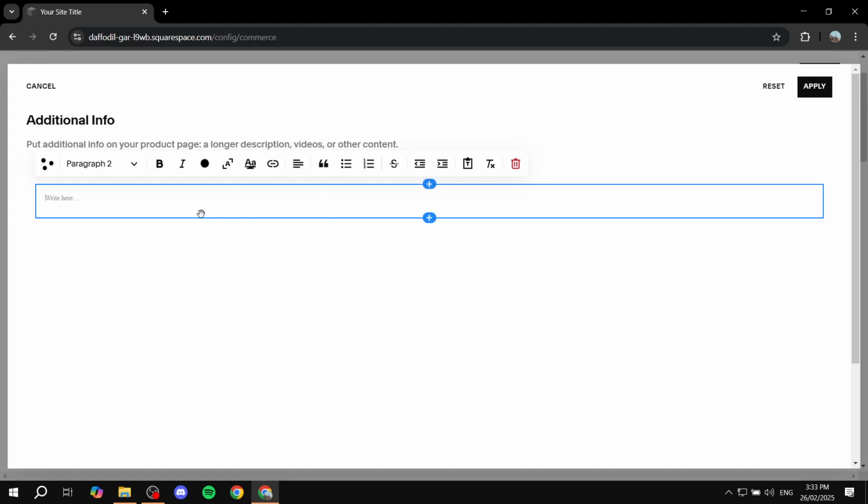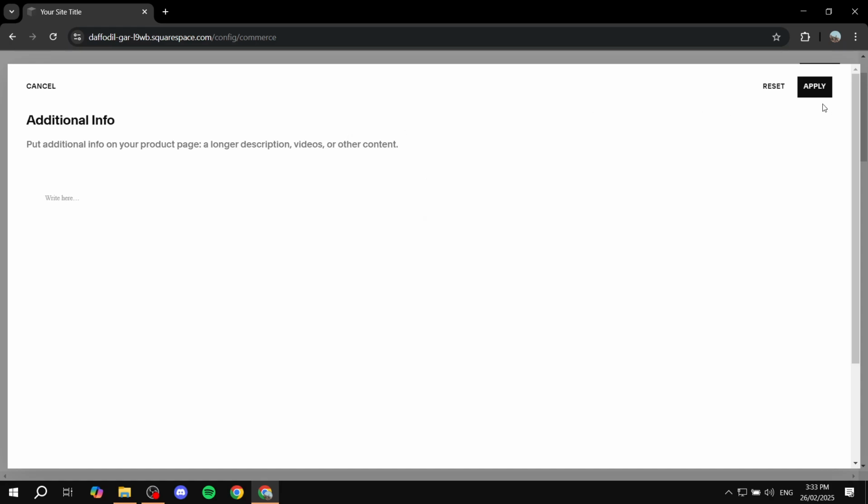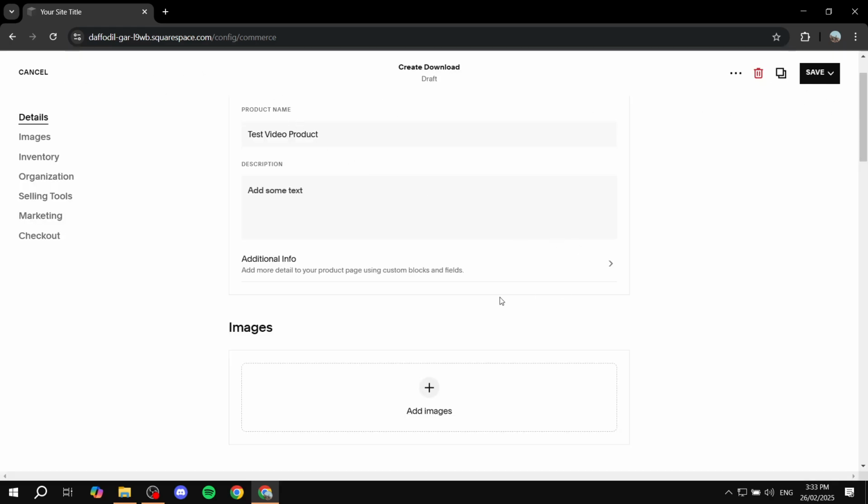But aside from the text, you can actually click on this plus icon either on the bottom or the top of the text, and you can add a lot of stuff further. For example, images, buttons, videos, forms. It could be anything that you can add to this products page. Hopefully that made a little bit of sense.